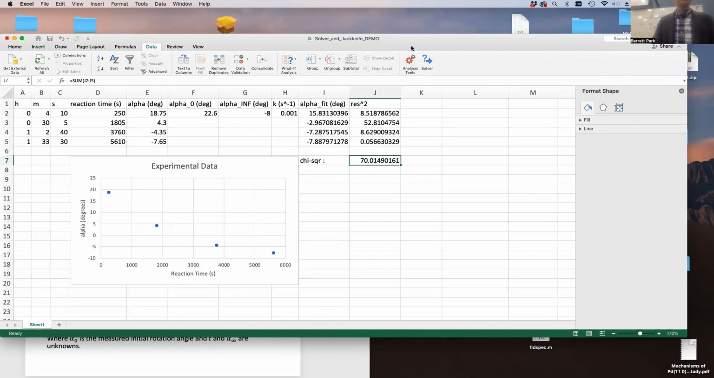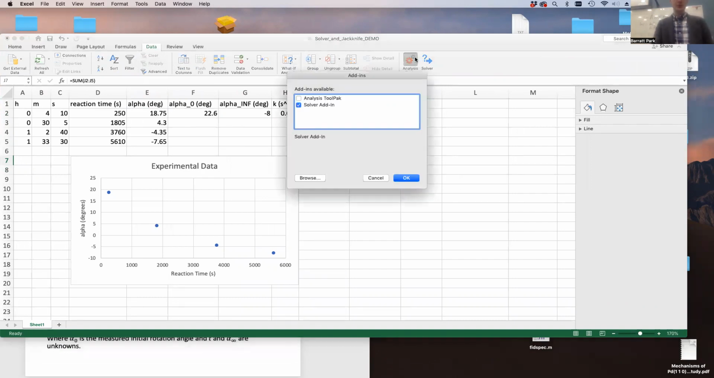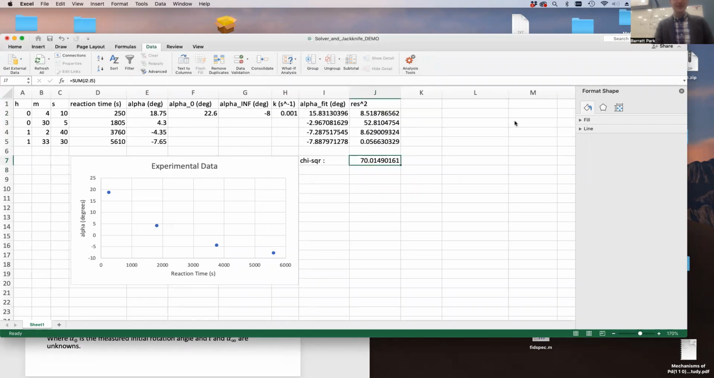actually, so if you've never used the solver before, it might not be under the data tab. So actually, if I unclick the solver add-in, then it goes away. So if you've never used your solver, then this is probably what your Excel looks like, or something like this, depending on what version of Excel you're using.